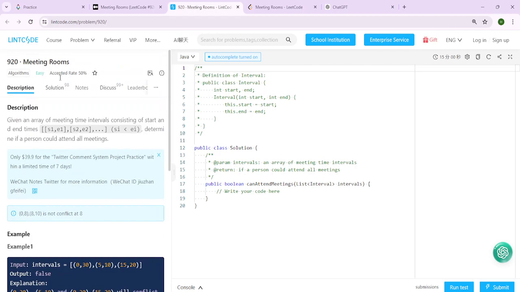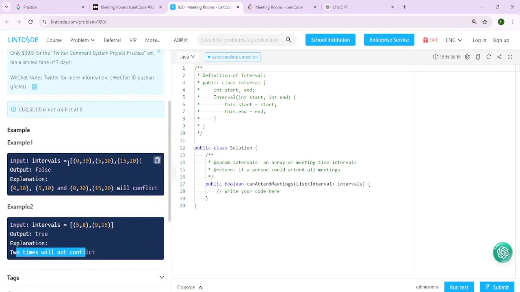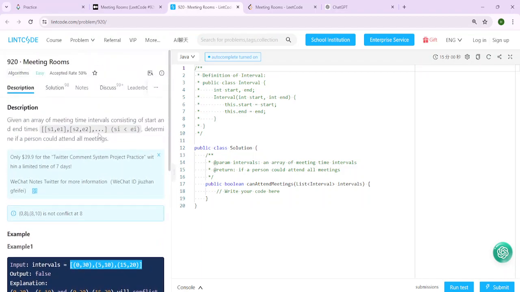So basically this is a meeting rooms problem. We have to find out whether all the time intervals are good, then we could actually attend every meeting. Okay? Could attend all meetings. And that's exactly what we want to do.